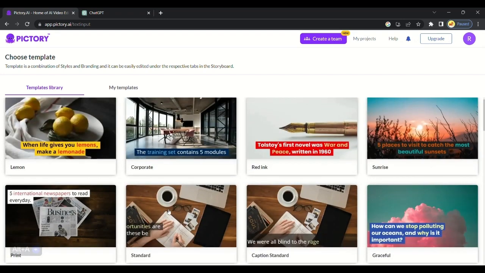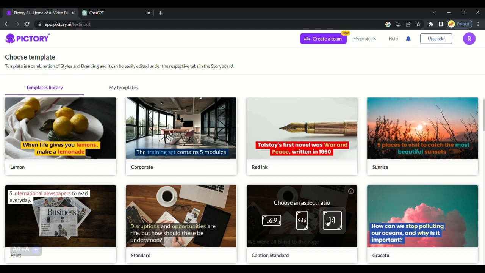I will select this caption standard template. They are all caption templates. Just select the caption you like and then it will generate your video. Then select the aspect ratio for your video. If you want video for Instagram reel, then select 9:16, the middle one. Or if you want video for YouTube, then select 16:9, the first one. We want to create a YouTube video, so we will select the middle one.